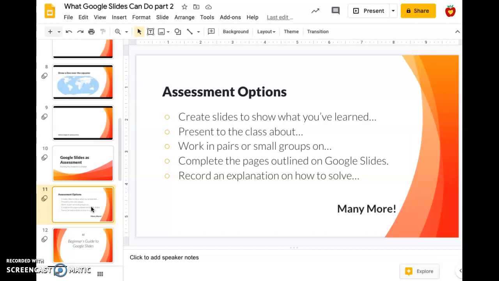So this is a few ways. There's so many more ways that you might have students use Google Slides to show what they've learned, to show mastery of a subject in different ways. They could be collaborating with others, and they could be showing their proficiency in using digital tools.